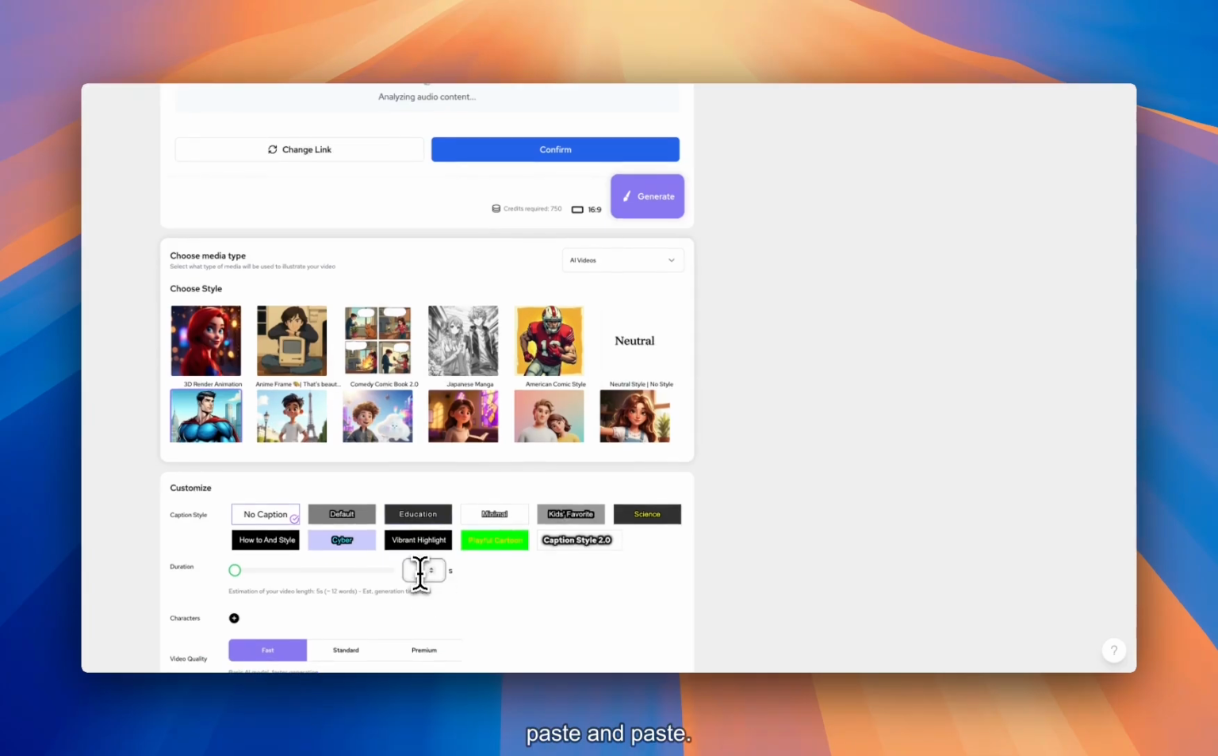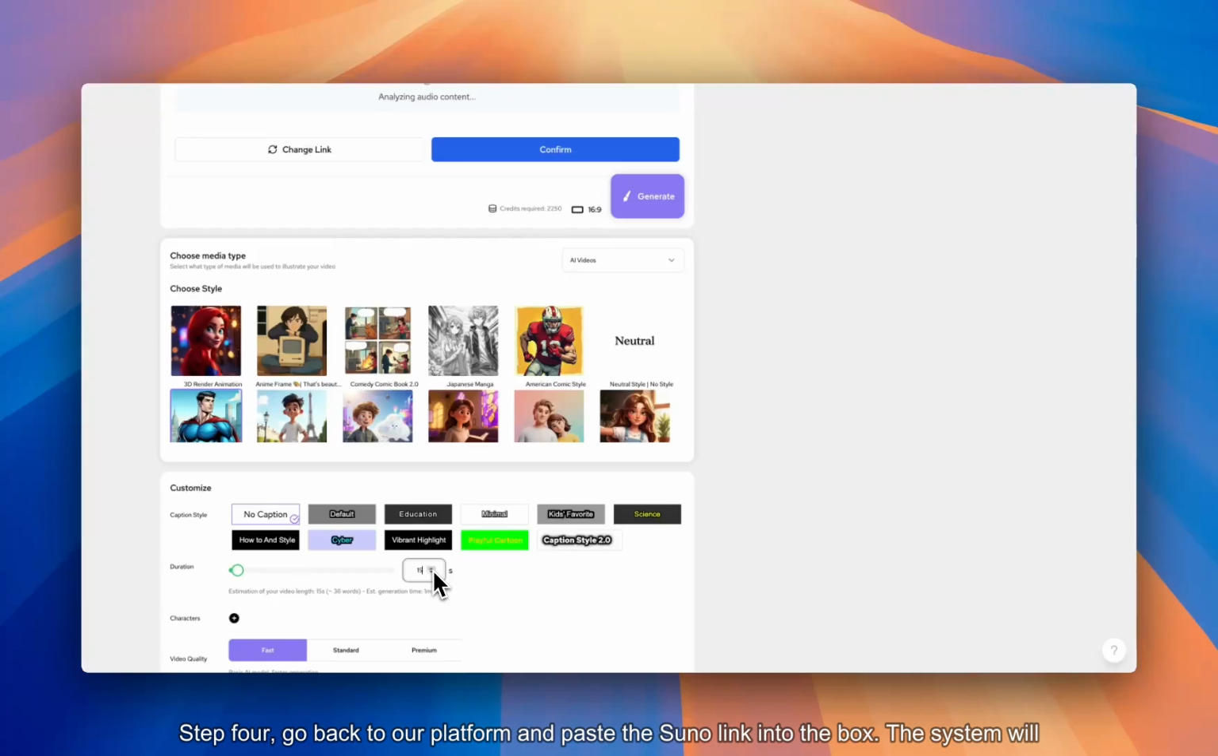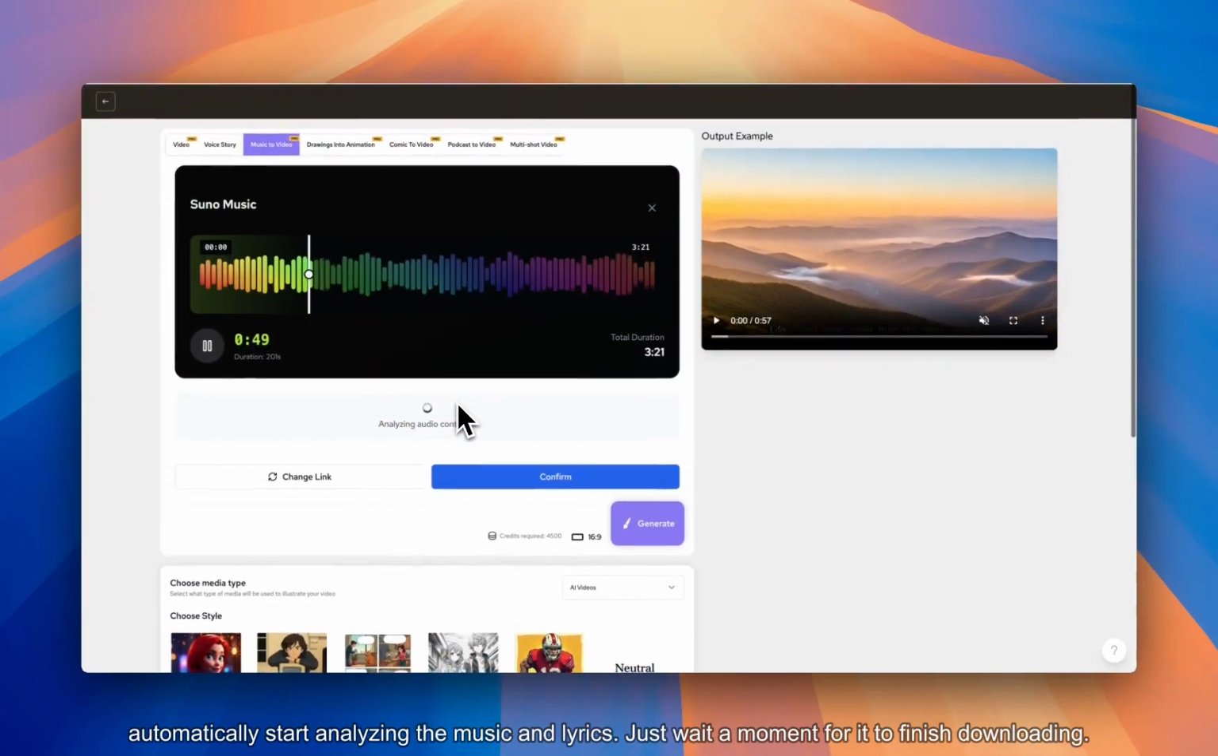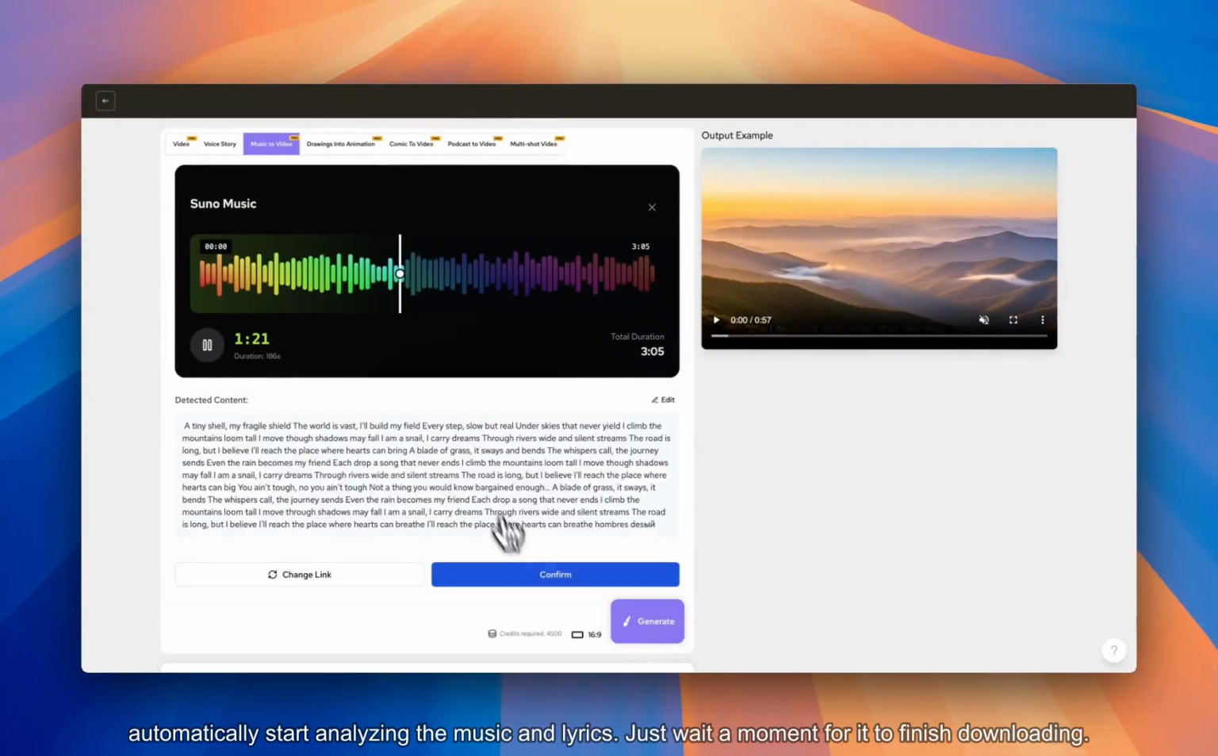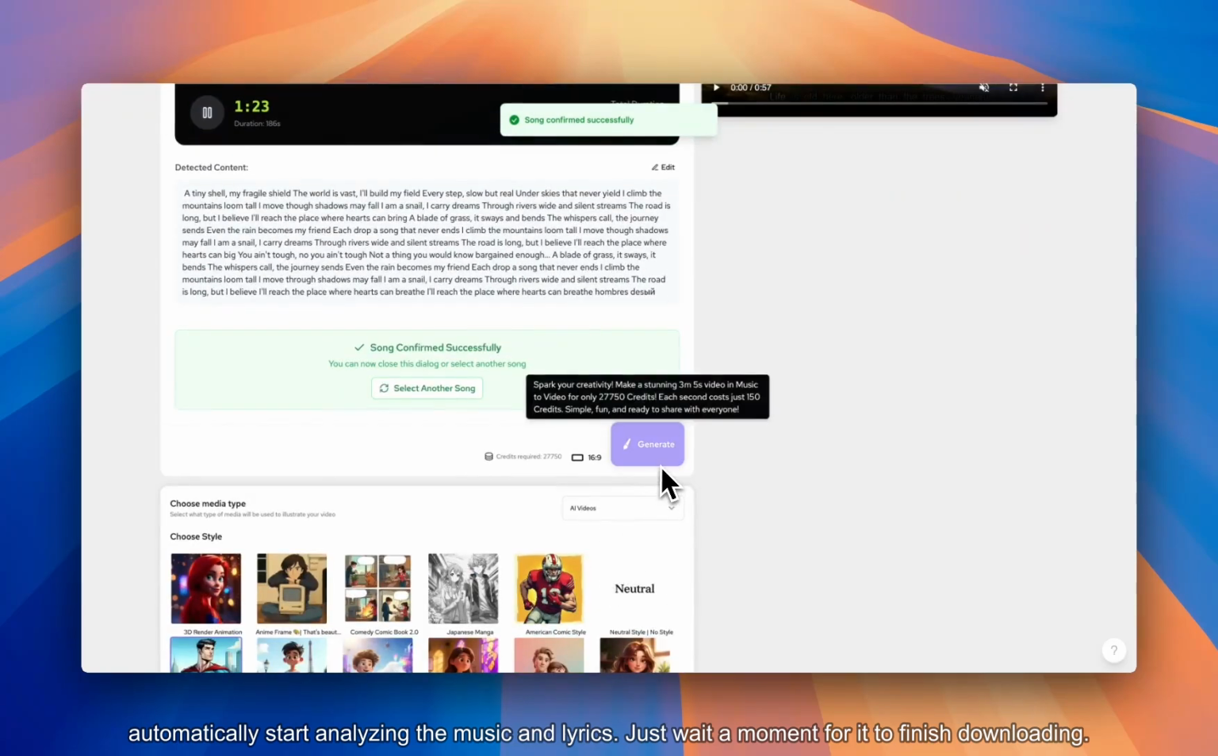Step 3. Paste and process. Go back to our platform and paste the Suno link into the box. The system will automatically start analyzing the music and lyrics. Just wait a moment for it to finish downloading.